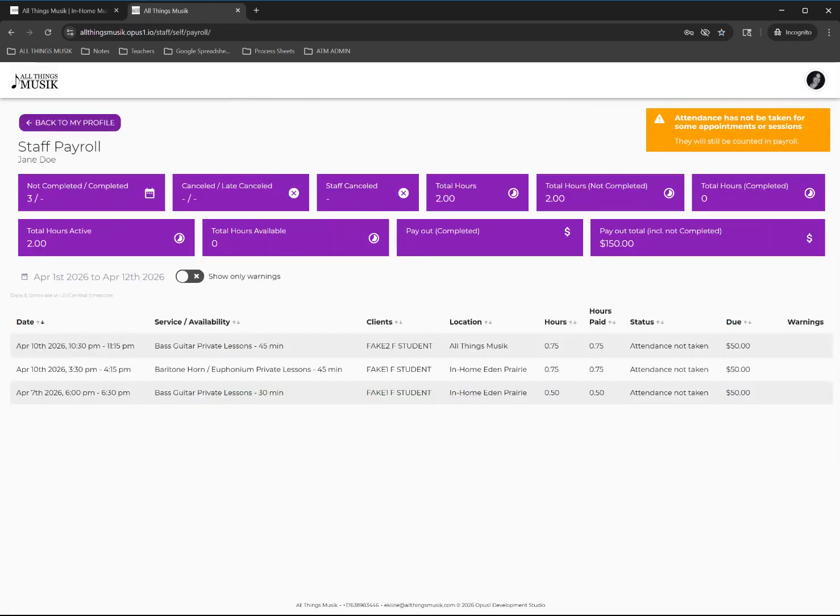Next, we have the Go to Payroll section. This shows how many hours you've worked so far this month, along with an estimate of your take-home pay. You can also review any attendance you've already marked in this section.